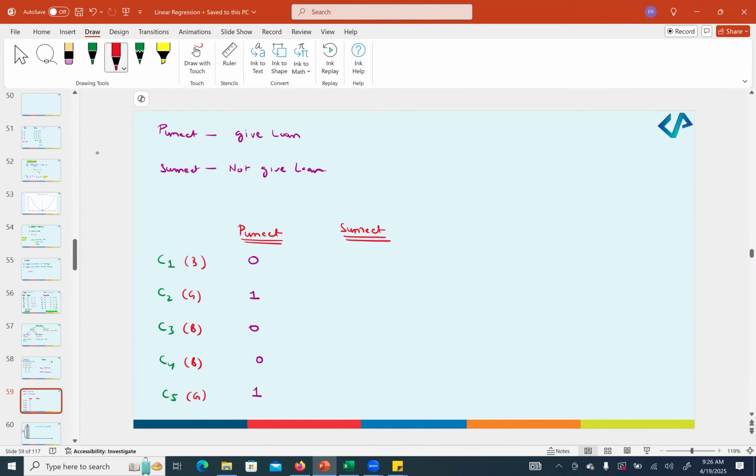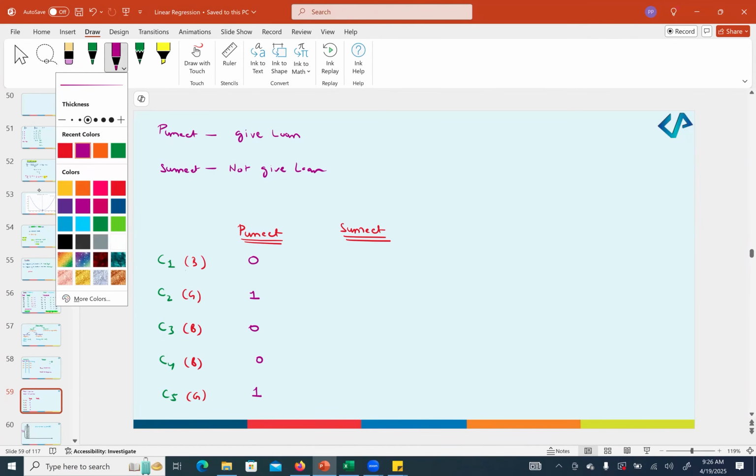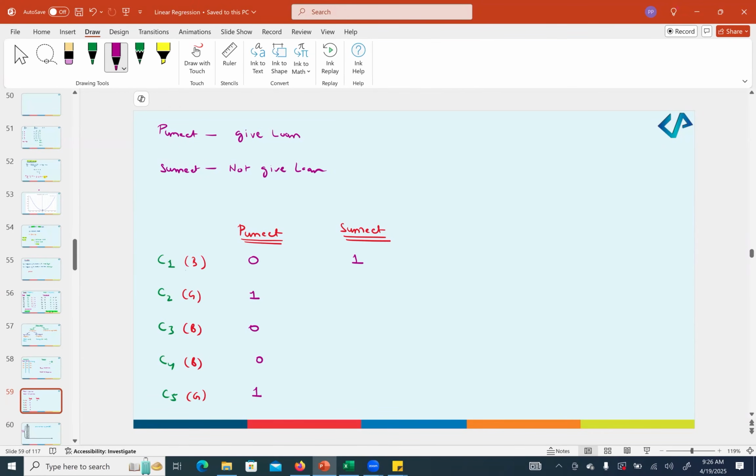Sumit's model is trying to predict to whom I should not give the loan. Should I not be giving a loan to this person? Yes, I should not be giving. Should I not be giving this loan to this person? No, I should be giving. So that's why 0. Should I not be giving a loan to this person? Yes, I should not be giving, and 0.